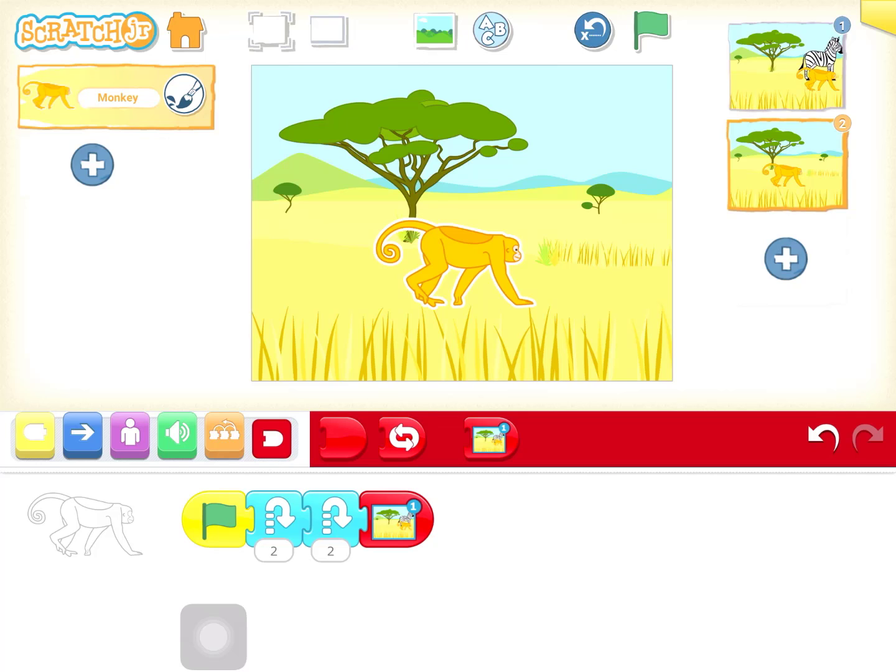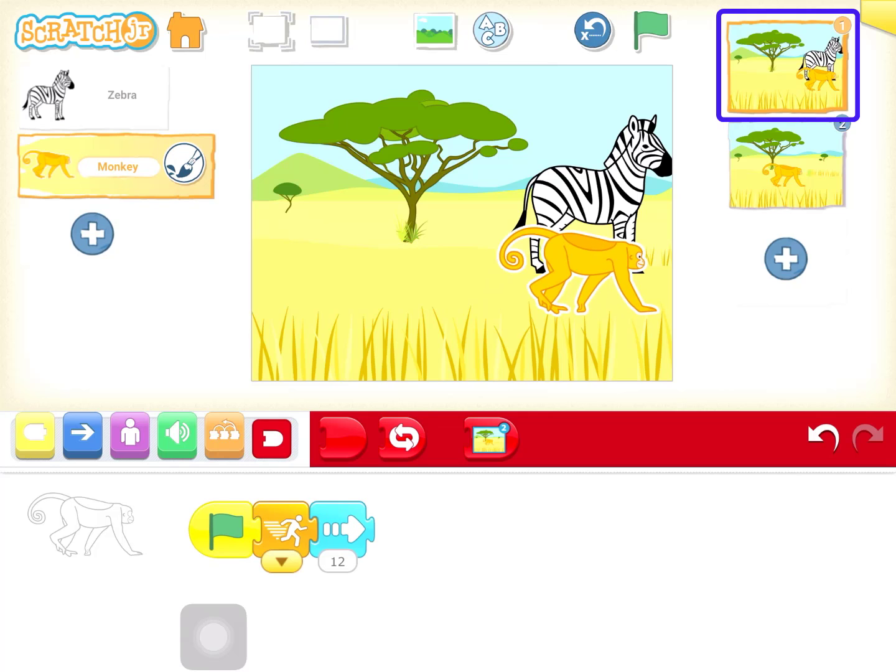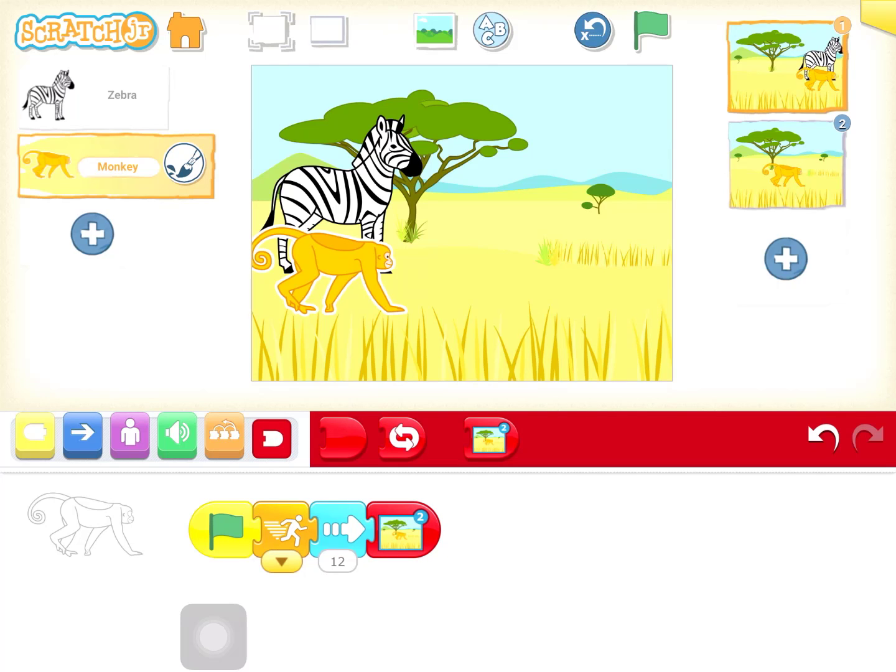Okay, and now let's see. So this is the page 2 script. I'm going to tap on page 1 again, and once the race is over, I need to take my monkey to the next page. So I drag page 2 here. So what will happen is they will start running, and when monkey's script is completed, he will go to page 2.